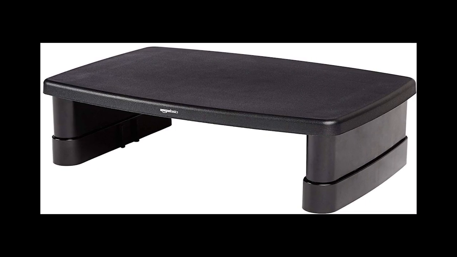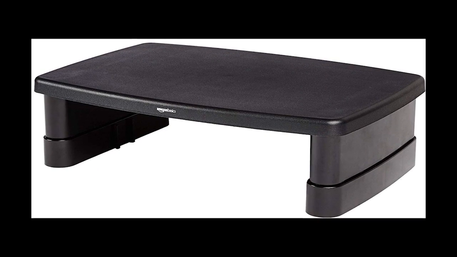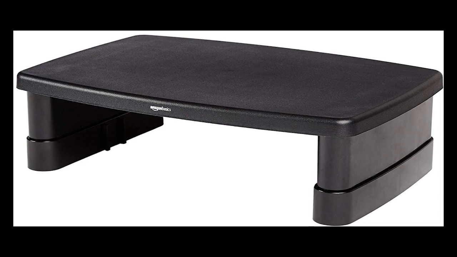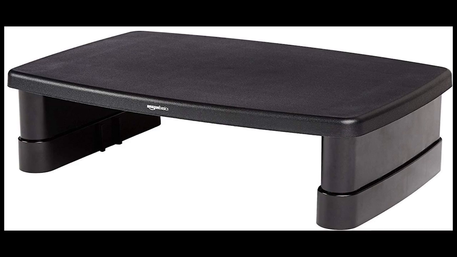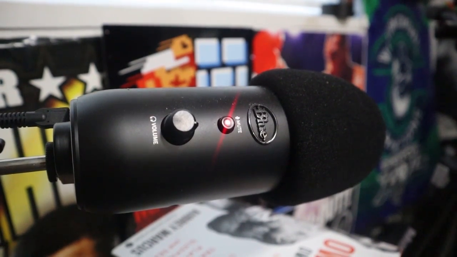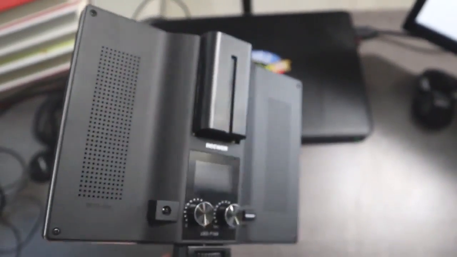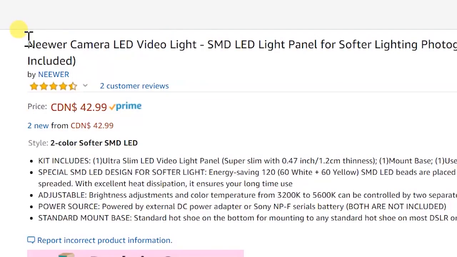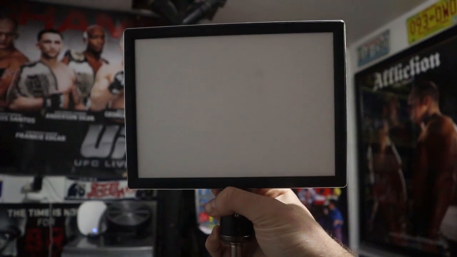Also, I'm not sure if you caught it there, but I'm using an Amazon Basics adjustable computer monitor riser. Now, this is great because then your webcam will be at eye level, and it's just an easy thing you can add. It's about 30 bucks you can get off Amazon right now. The other thing I'm using here is a Logitech 4K webcam, a Yeti USB microphone to record my audio, and then for a backlight, I like using the newer camera LED video light. It's like 40 bucks off Amazon. Really good stuff. I'll have links for all these things in the description of this video.